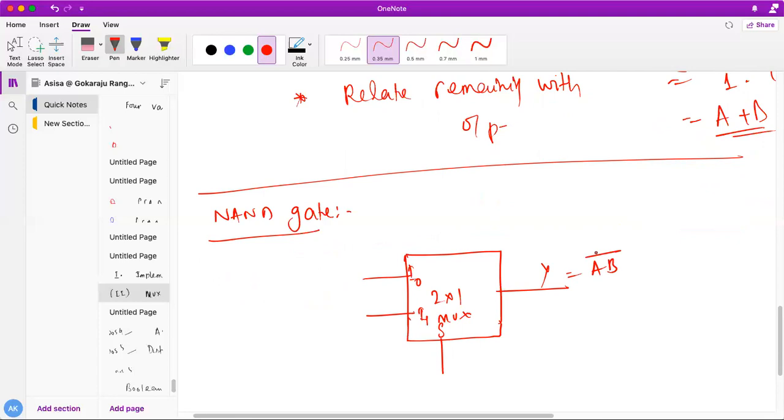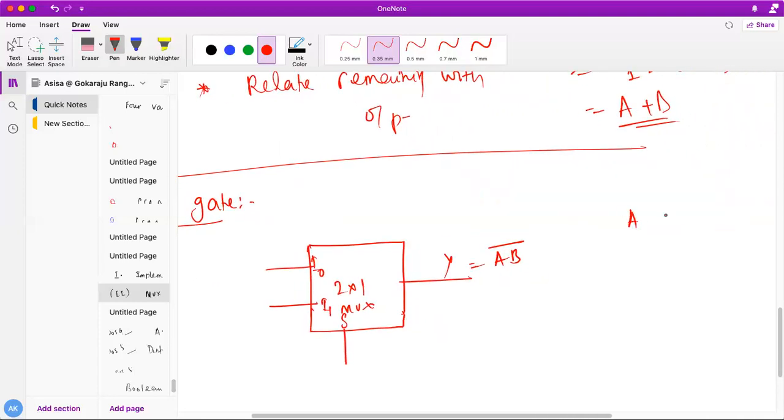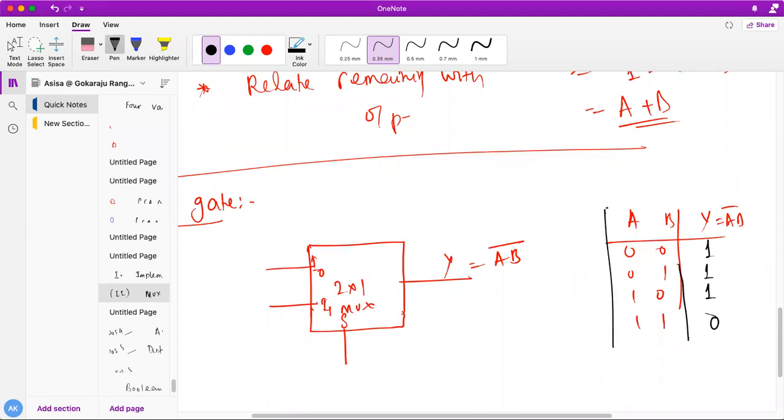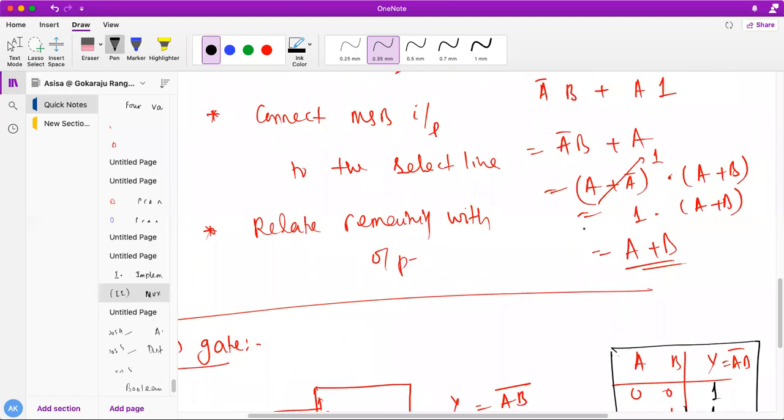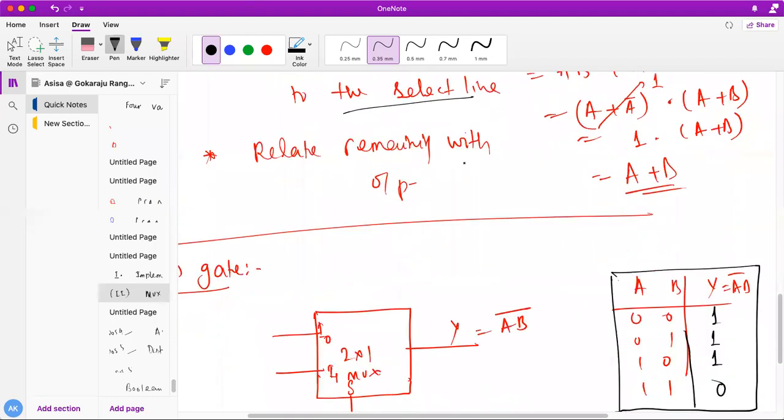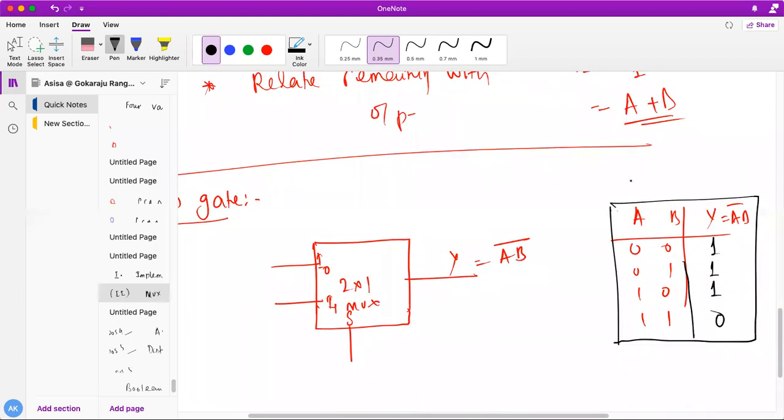Okay. So now tell me what is my NAND gate truth table, A, B, and Y. I am expecting output here A B bar. So this is my 0 0, 0 1, 1 0, and 1 1. Okay, what is my output I am expecting here? 0 0 it's 1, 0 1 is 1, 1 0 is 1, and finally 0. Am I correct, students? So what are the two steps I have told you? First, connect the MSB input to the select line. What is the MSB input here between A and B? MSB input is this one. Okay. So I am going to connect this MSB input directly here. So this is my A.